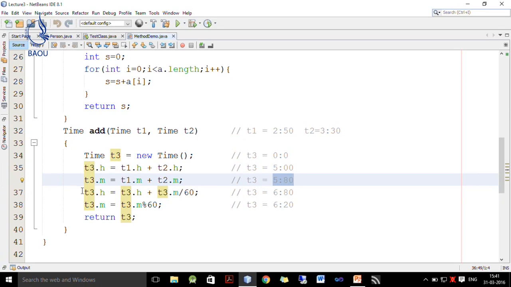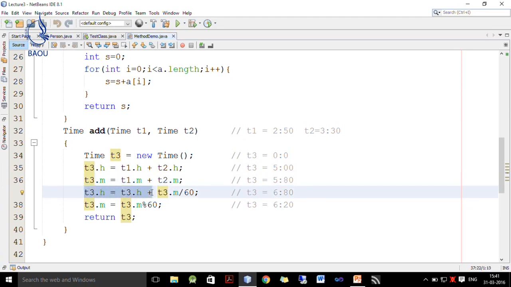So, I write T3 dot H is equal to whatever the value of T3 dot H is plus T3 dot minute divided by 60. So, 80 divided by 60 is 1 point something, but division of two integers always results in an integer. So, we get 1. So, now T3 becomes 6 80. Why? Because 1 hour is added by this statement, T3 dot m divided by 60.